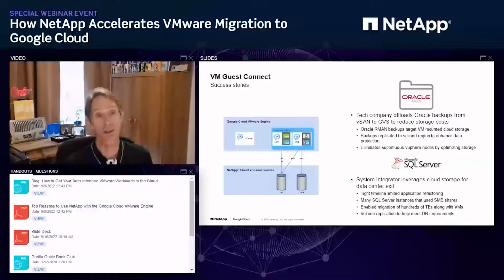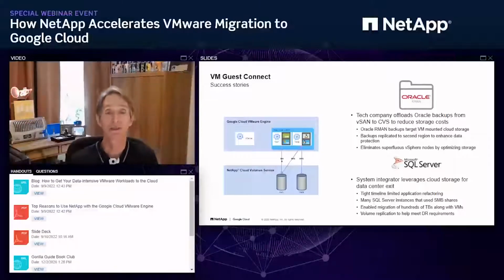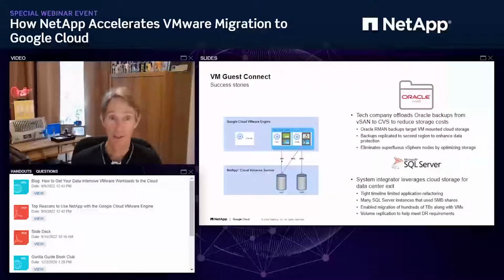We have another technology company, actually a system integrator, that did a similar thing with SQL Server. But their challenge was they were doing a data center exit. They had a really tight timeline. And when they looked at all the applications across their environment, they said, hey, we've got some use of shares, and we need something in the Google Cloud environment that would allow us to basically bring these SMB shares up. And so they turned to CVS.